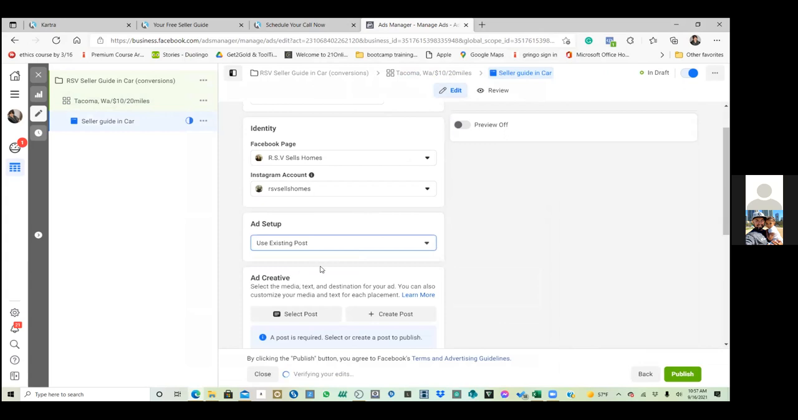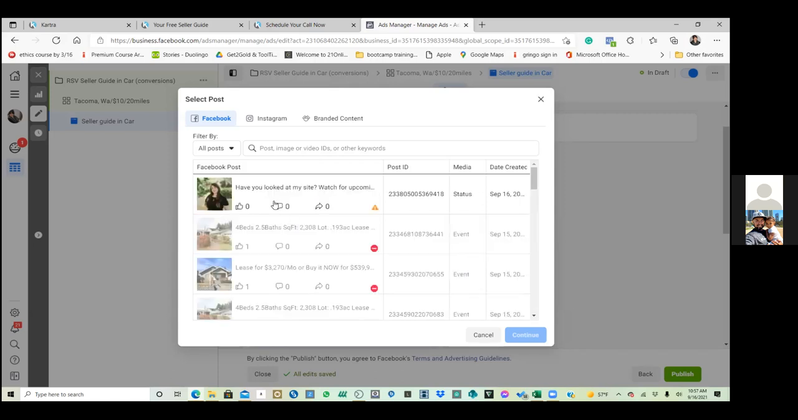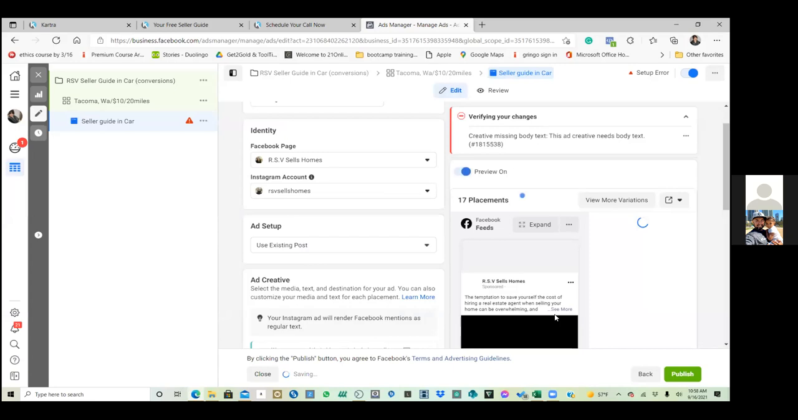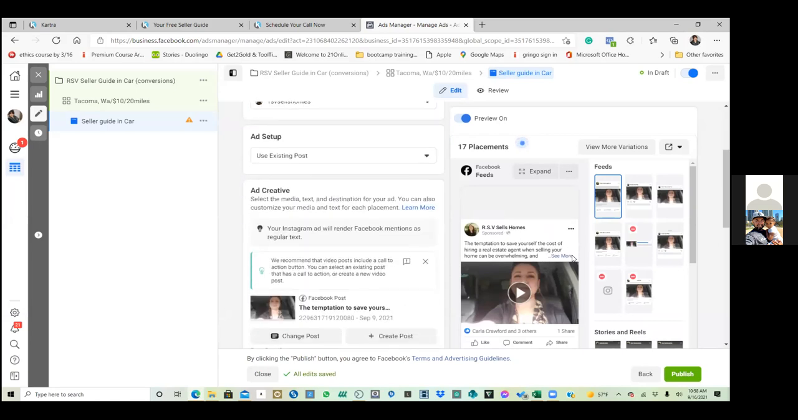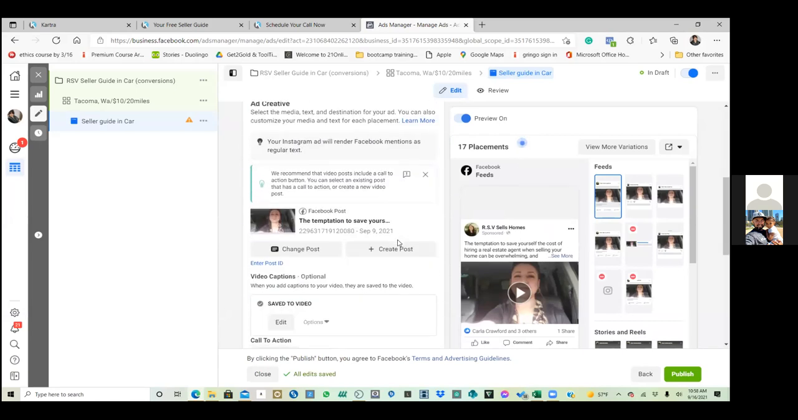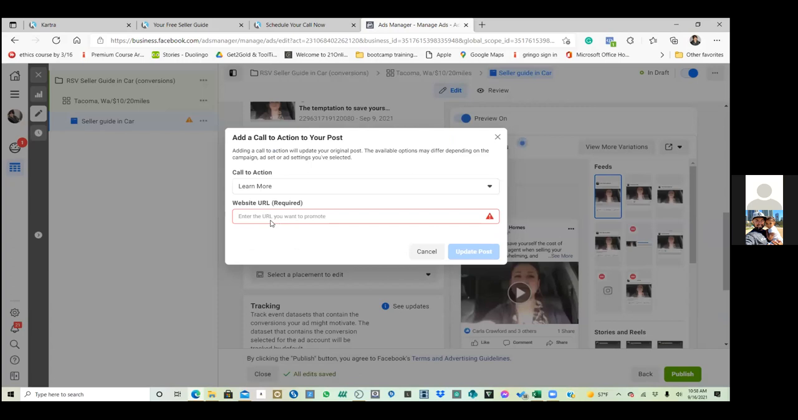And then select post. And then you'll see it over here. And then all we'll do is we'll just select that post and then hit continue. Awesome. We'll continue. Okay, perfect. And so now we're going to scroll down and we're going to simply add our button. So we're going to scroll down, call to action. We're going to add button. And then we're going to simply type in or actually copy and paste our landing page.